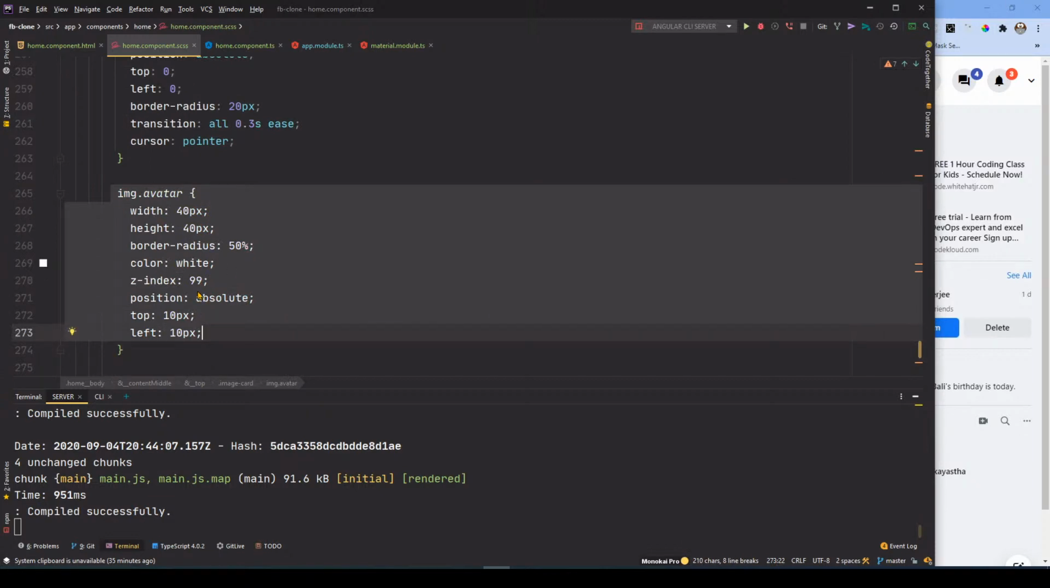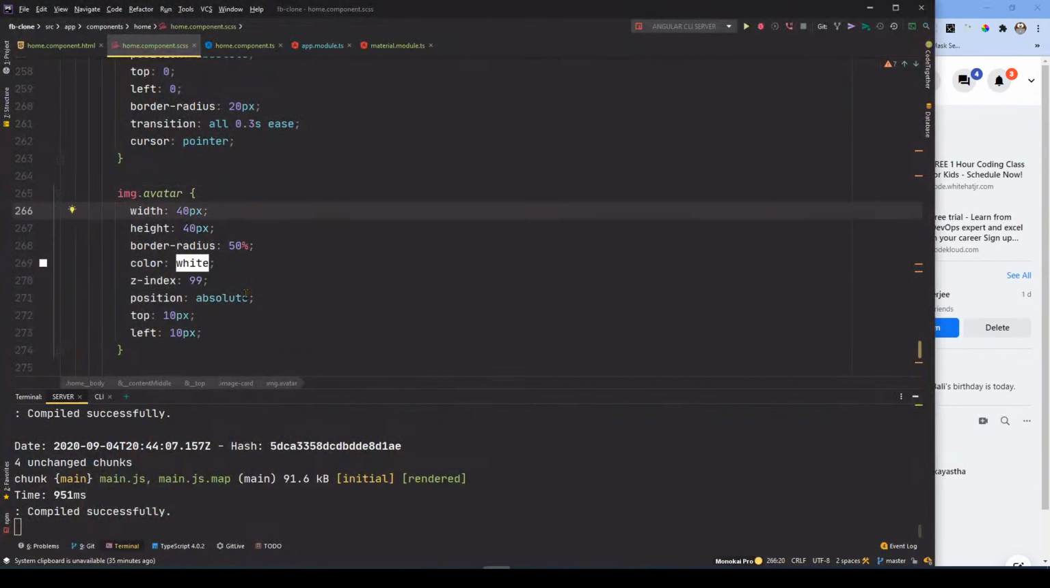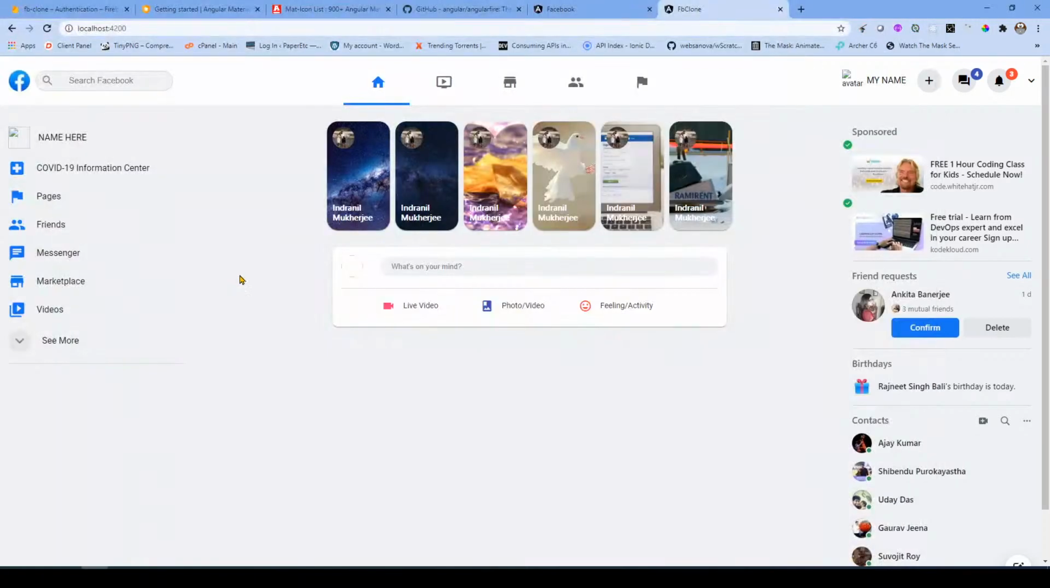Okay, next we have this avatar. So this avatar is positioned on top left here, using this position absolute value and a z-index of 99. I've given a higher z-index so that it will pop up from the other content.